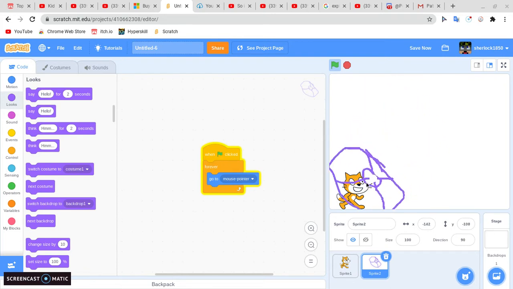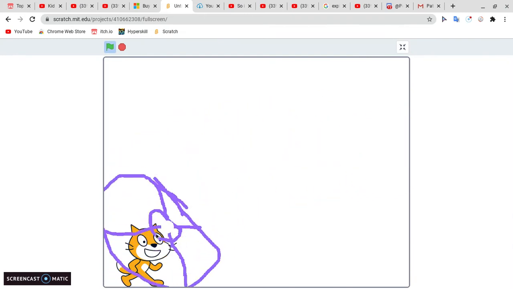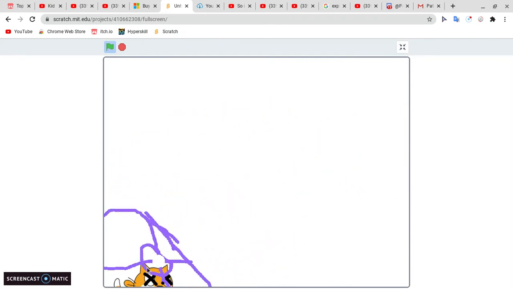Today I'm going to show you how to make a shooter game in Scratch. Make sure you make a better aimer than me, because then it'll be impossible to click.